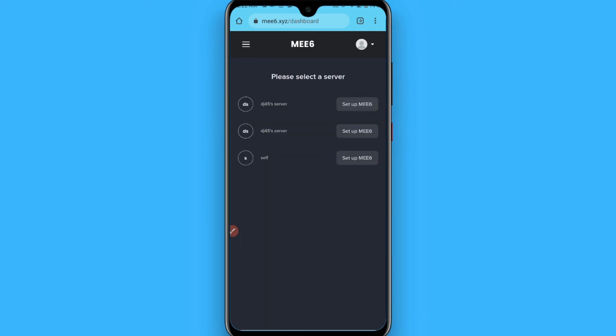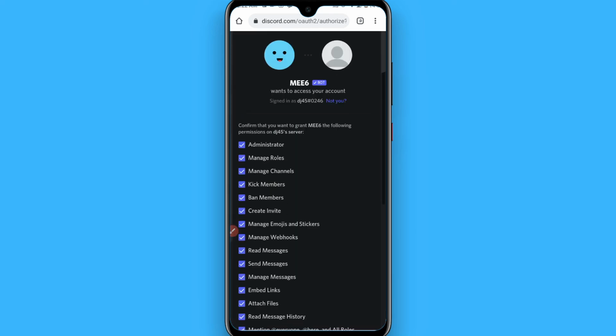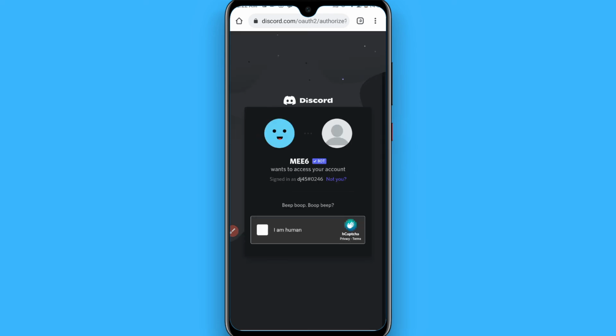And now you have to select any server that is created on your Discord. So click on set up MEE6, and now you have to give the authorization. Once you give the authorization, this bot will be connected with your Discord mobile.